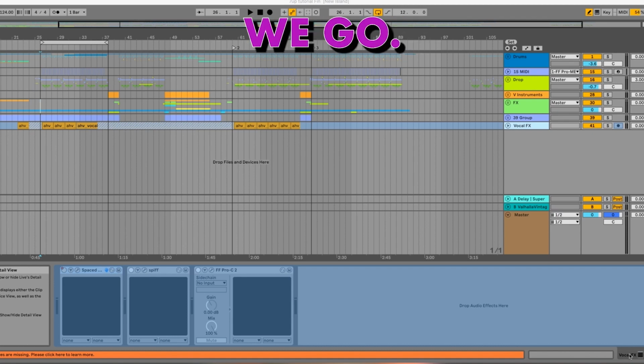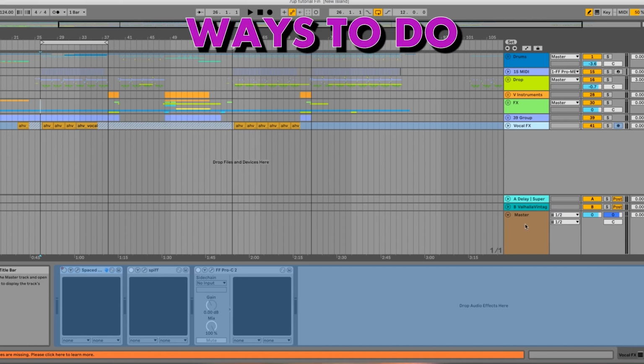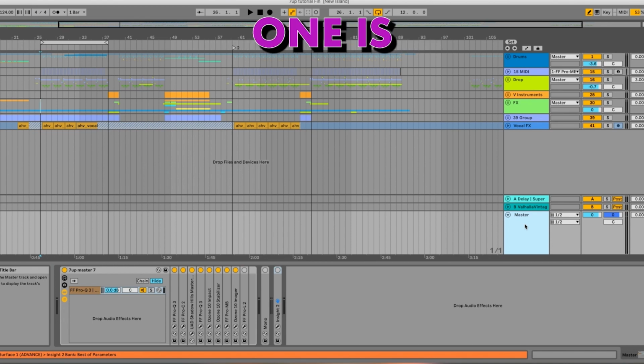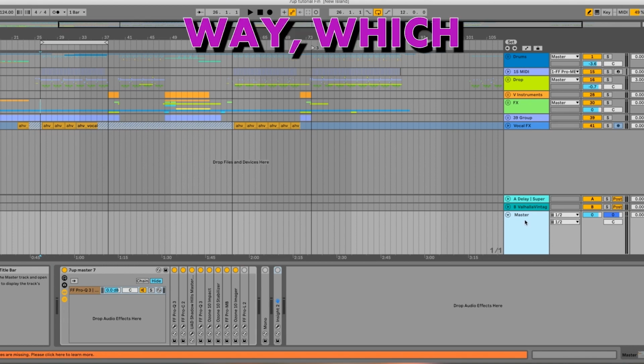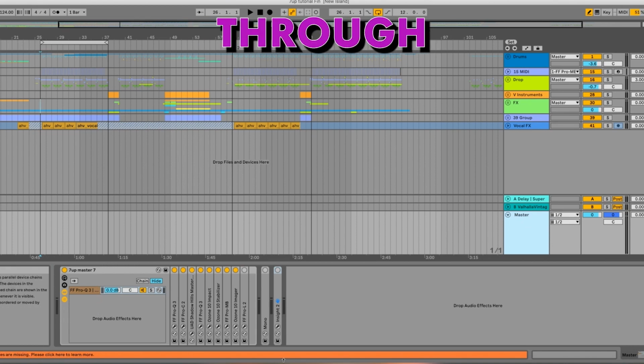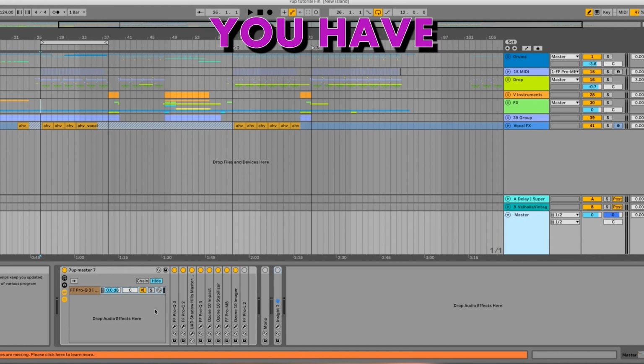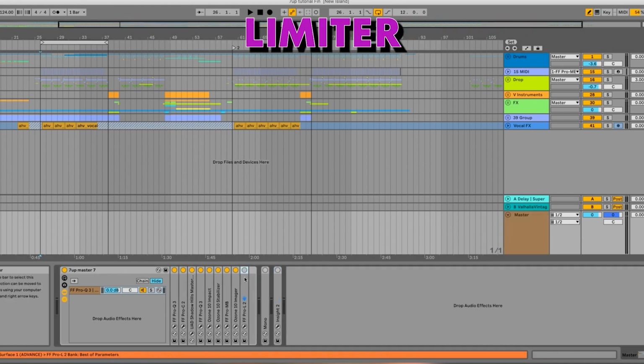All right, here we go. Mastering. There's two different ways to do your mastering. One is just the generic way, which is you're mastering straight through the master channel and you have your plugins here and you have your final limiter here. Okay, that's the way you've probably always done it, but there's another way to do it.